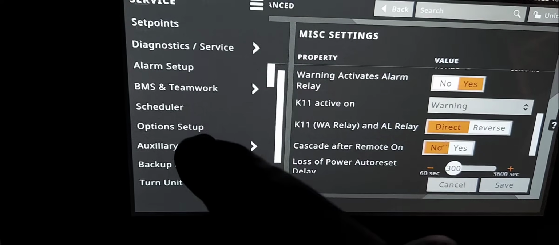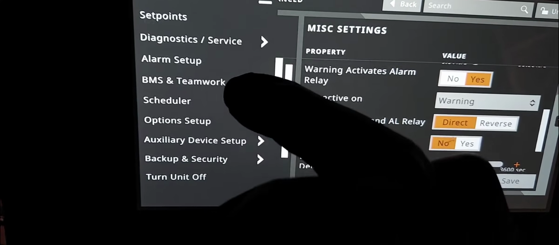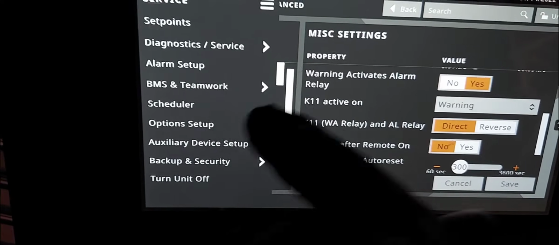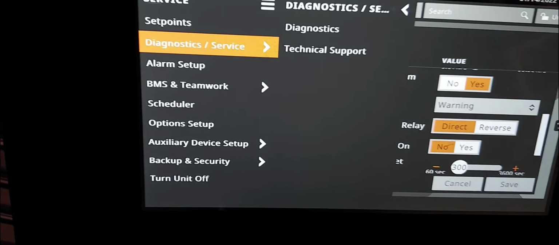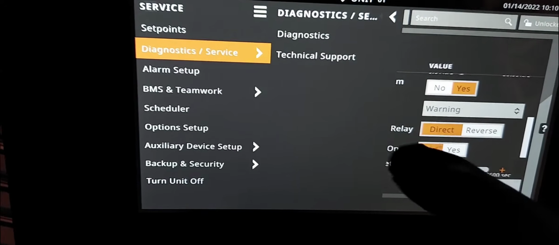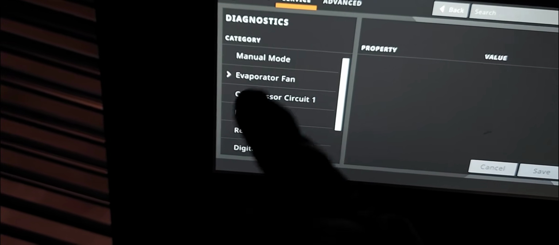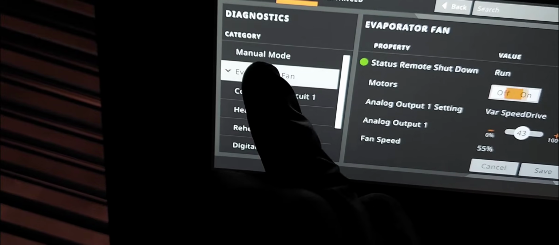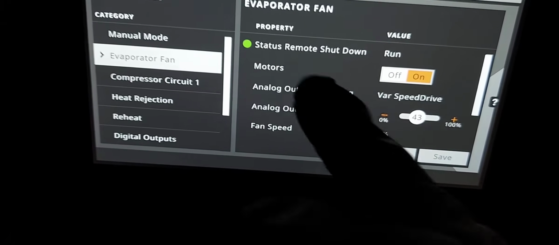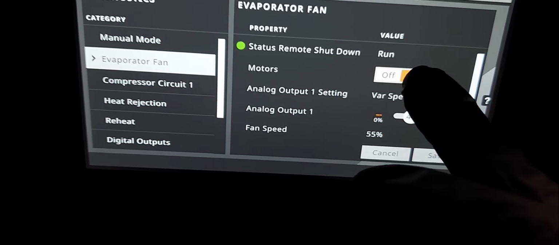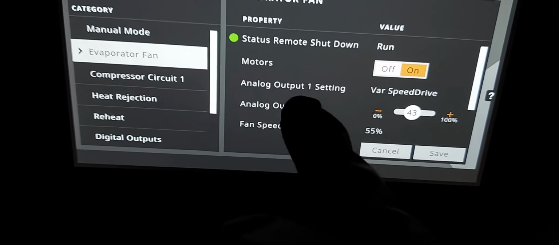Okay, so now I'm going to go into my favorite setting, my favorite option here, and this is this one here: Diagnostics. This is where you go when you want to see more detailed operation or information about the system. So I go now to operator fan status, it's on.